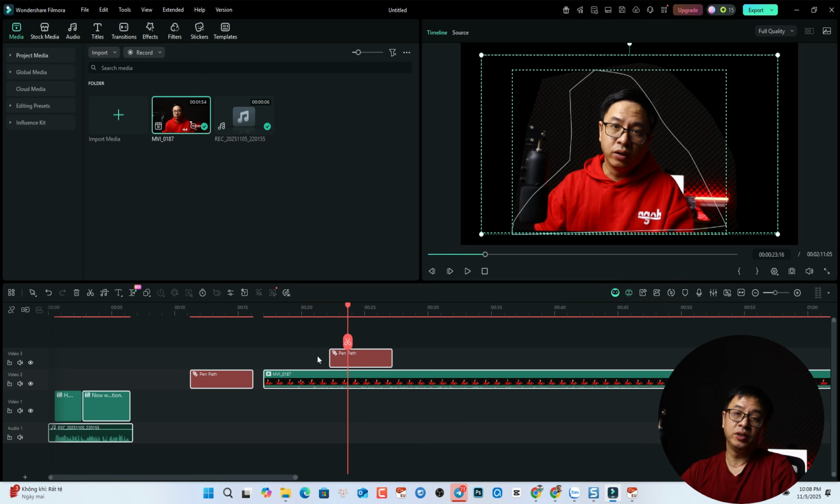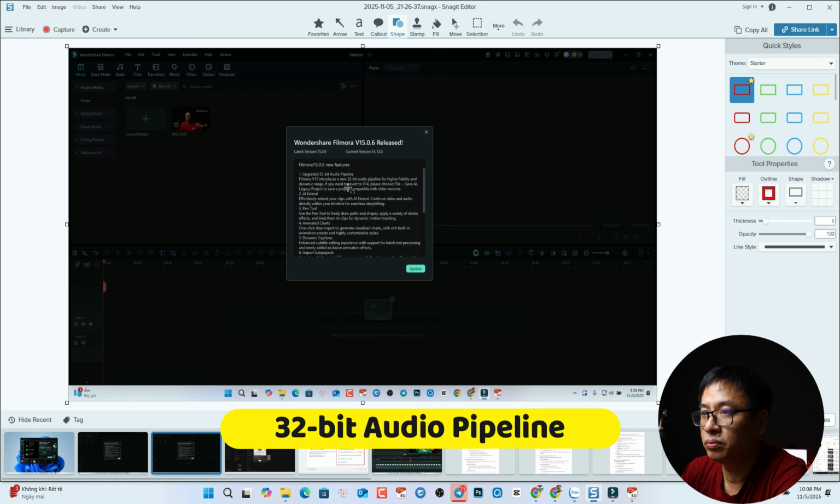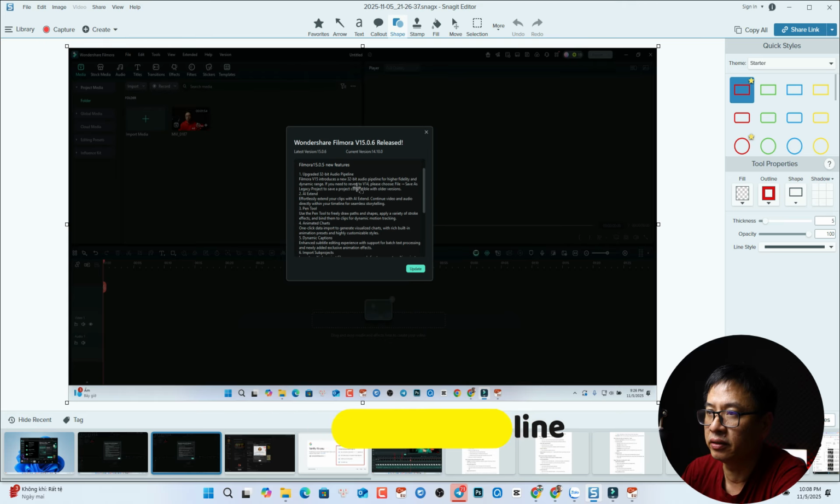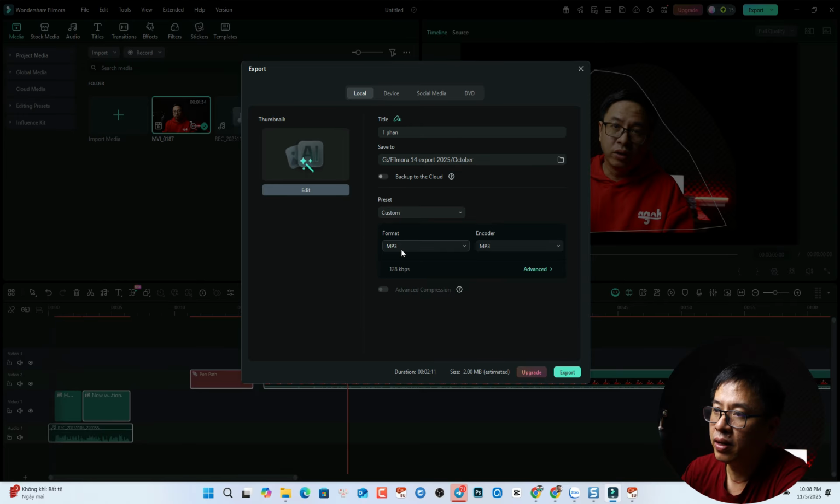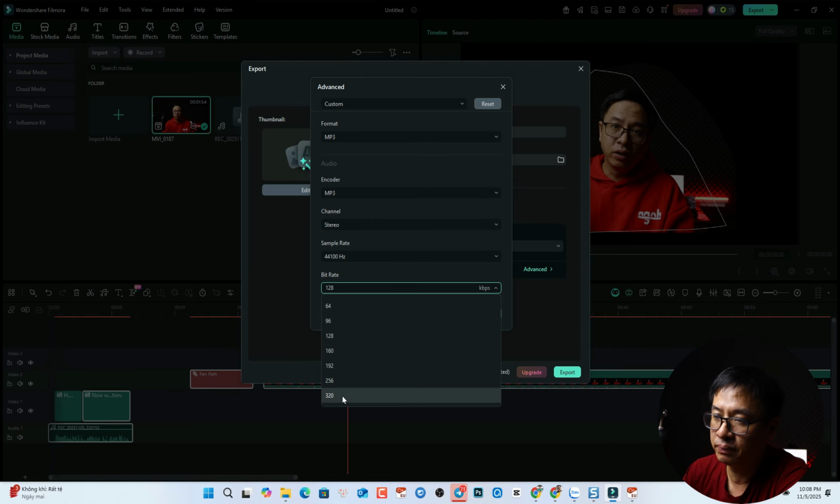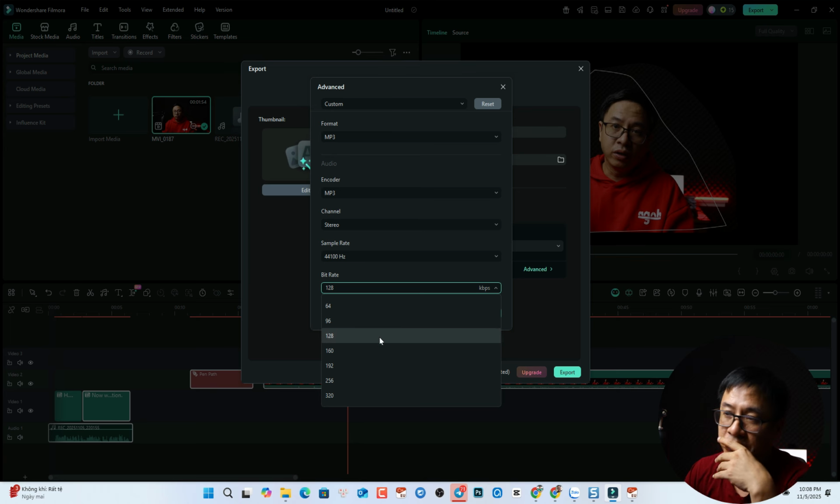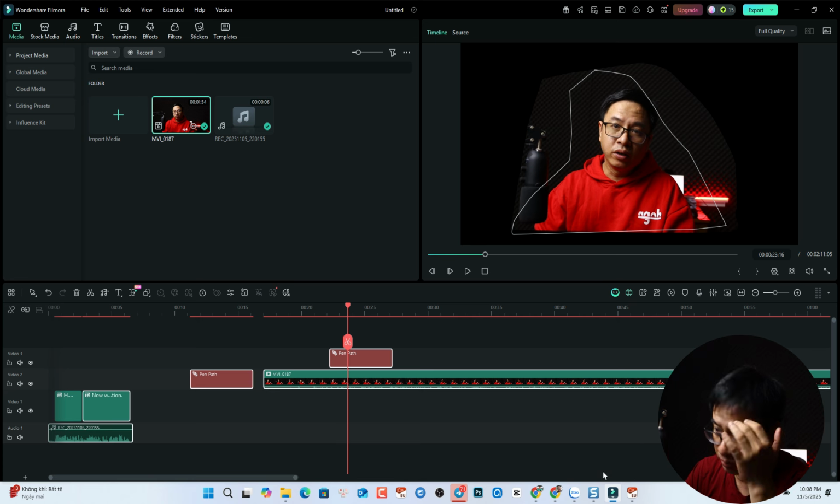Okay, so yeah, the first new feature they mentioned in the update is 32-bit audio. That is for higher quality or dynamic range of the audio. So when you export the project, we have the MP3 here, for example, and this is the bitrate. So we can go to advanced and select the bitrate up to 320. So 32-bit, but I have no idea because I'm not an audio editor. I just don't care about that. Okay, so that is the first new feature in Filmora 15.